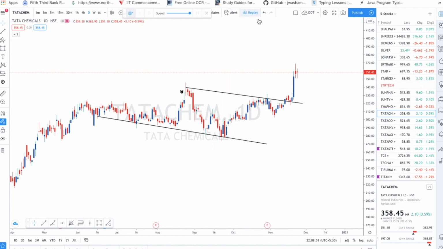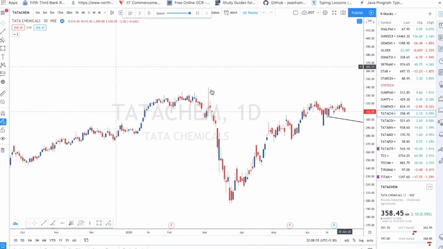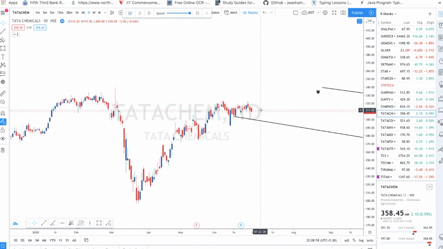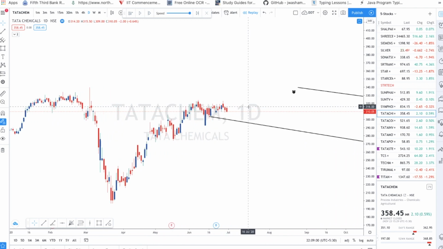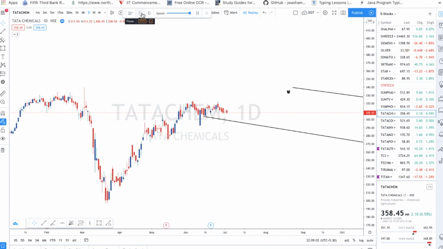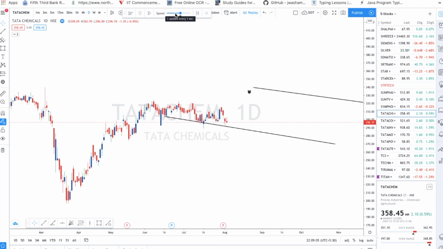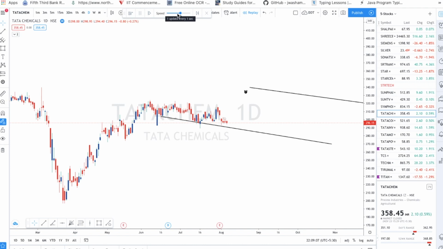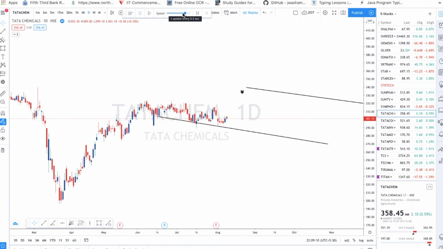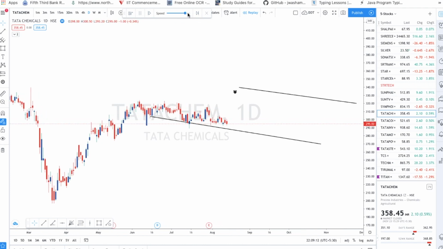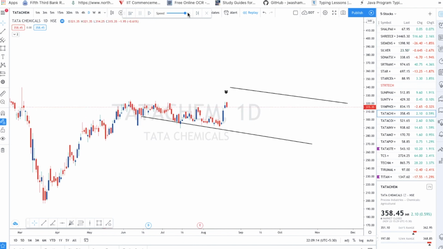And one more important thing, if you want to do back testing, this is the replay button. Click on this replay button, and from here you can test how a pattern is behaving. Now from here, you can select the speed. See guys, if I select this speed, it's forming one candle at a time. And if I select more, it is updating a little bit faster.